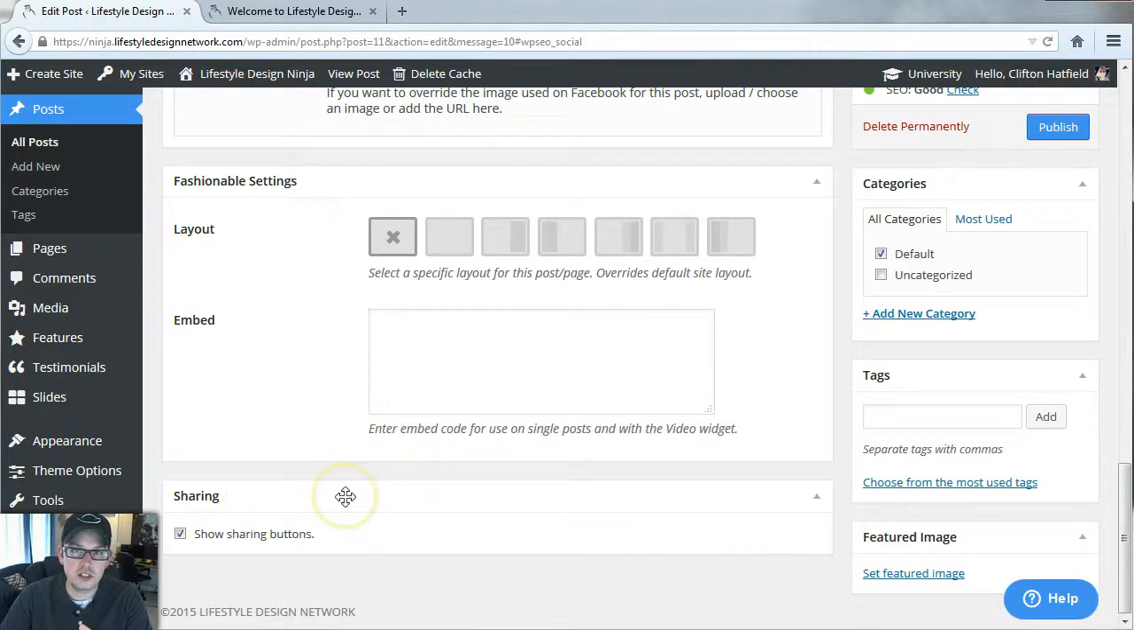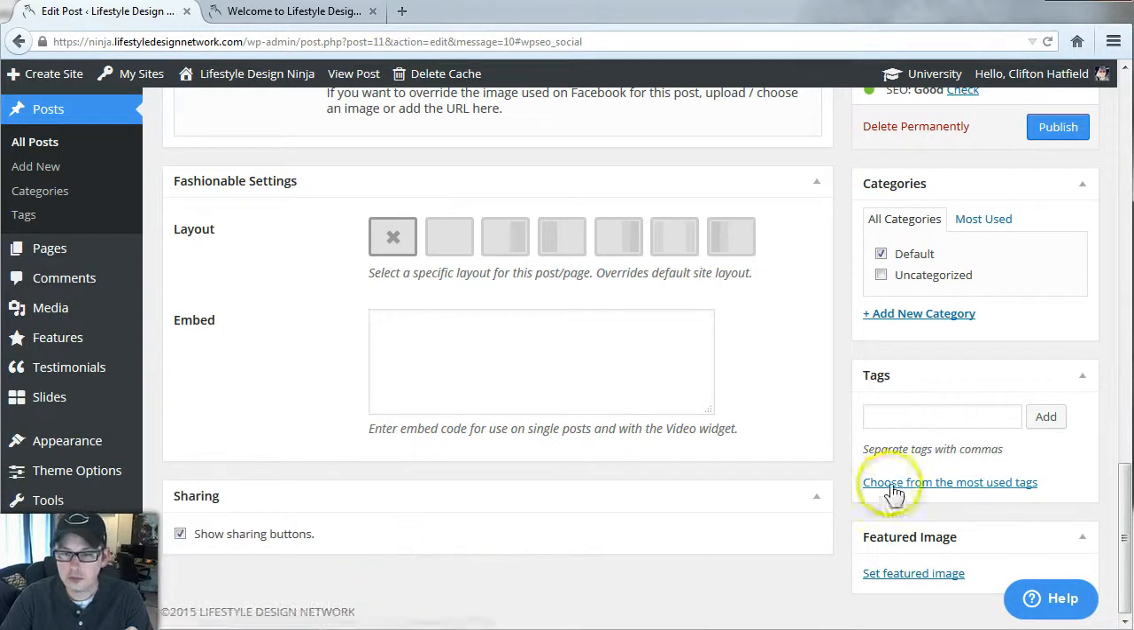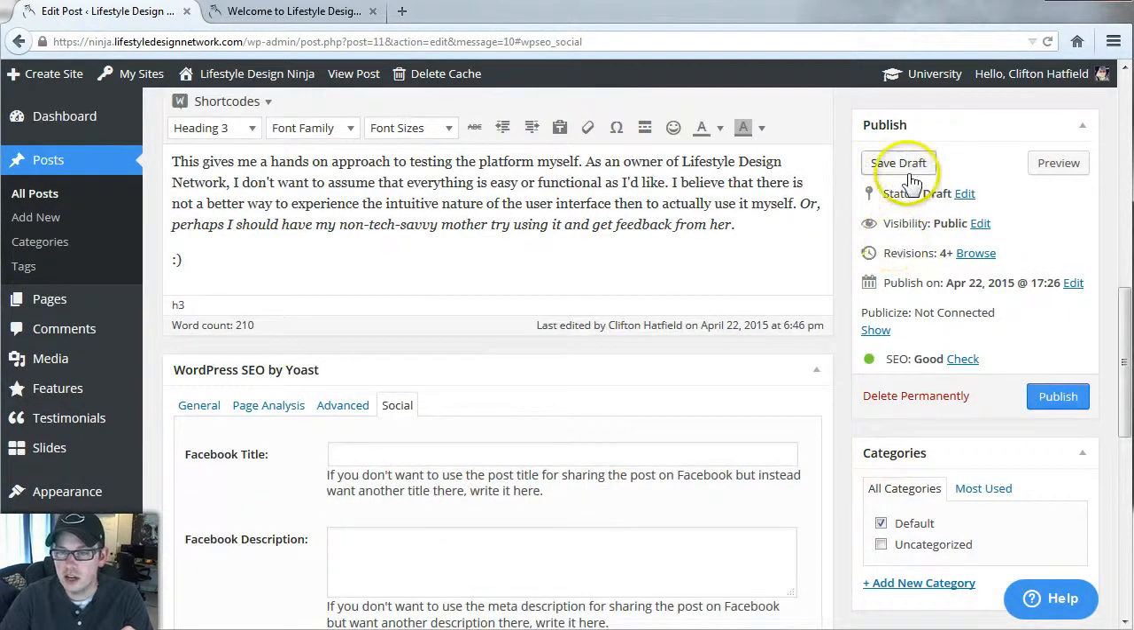And you can set which buttons are displayed, how they're displayed, by going to settings and clicking sharing. That's for another video. All right, over here on the right-hand side, of course, you get your save draft button, so you can save your draft and come back to it later.